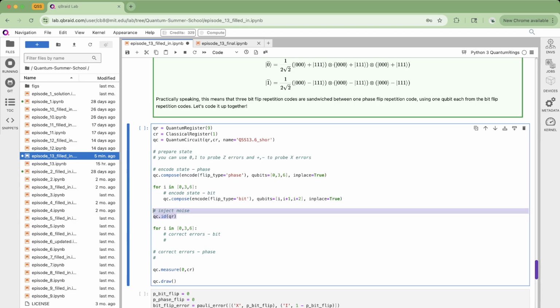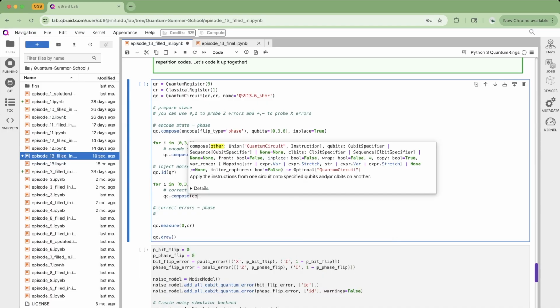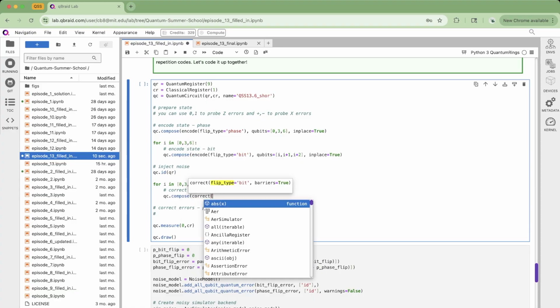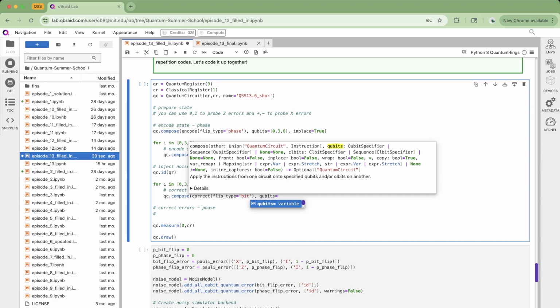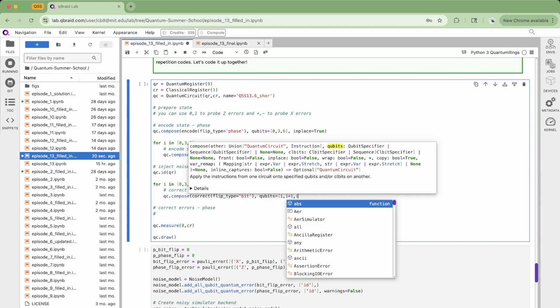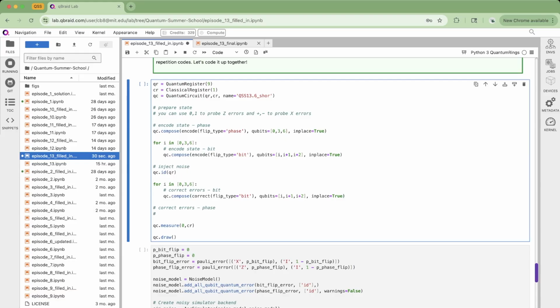Then we're going to have some noise. Here I'm using the identity gates again, which we're going to use with the error simulator. And then here we want to correct the bit flip errors. And then finally, we want to correct the phase errors.